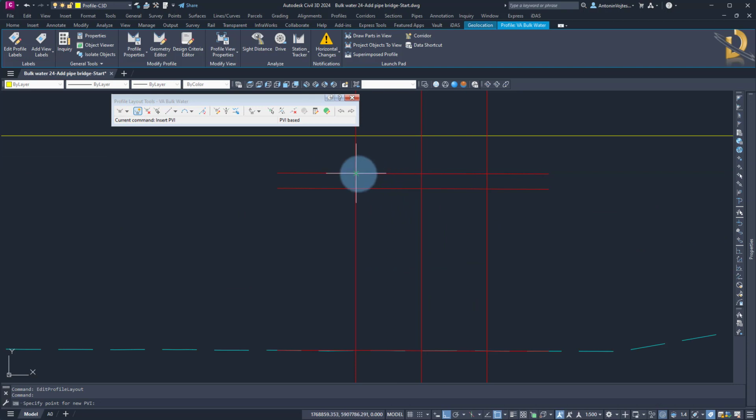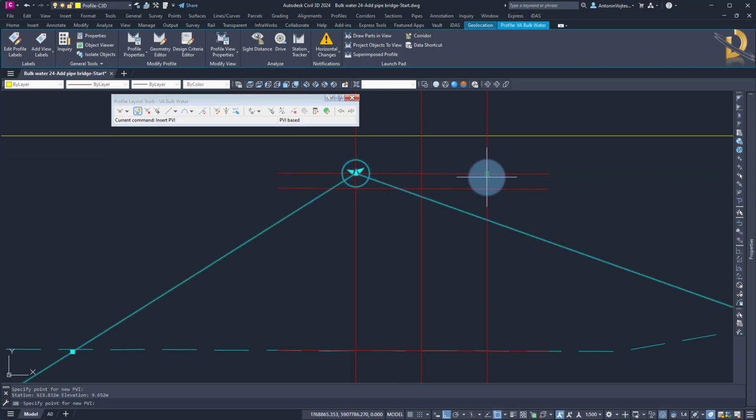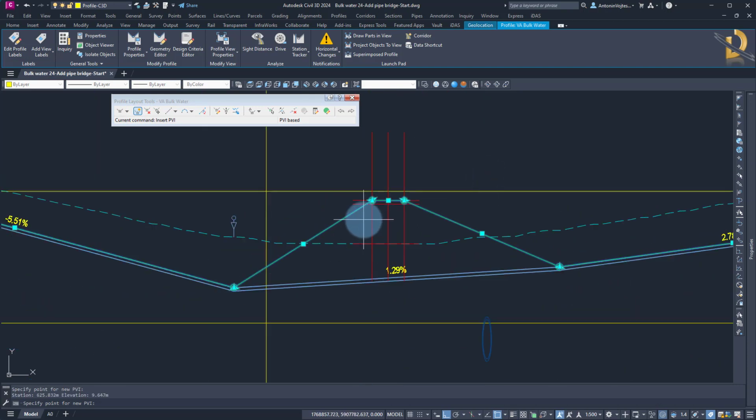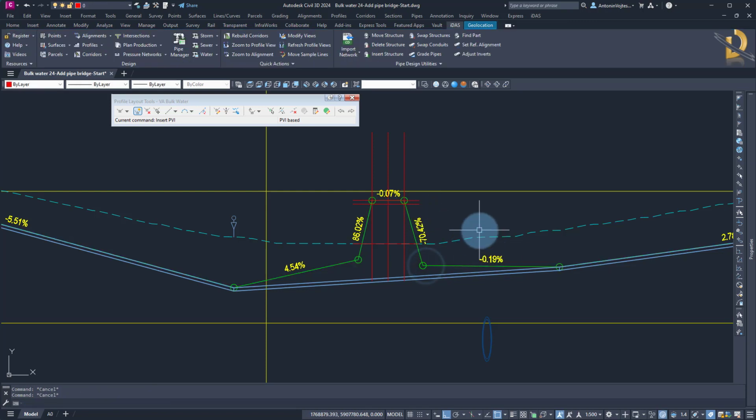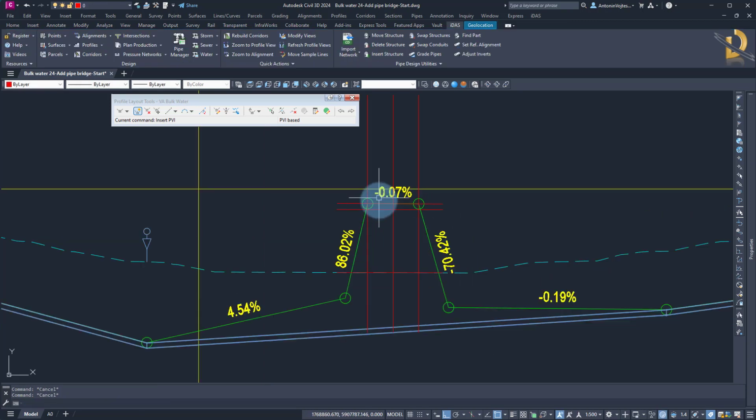I definitely need a PVI here and a PVI here. And then I need some other PVIs, maybe somewhere there and there. I'm not sure about those 2 PVIs here, but I think this can work for now. Then if I want to, I can adjust it a bit like this, so it looks a little bit more realistic. So this is fine for now. So let me start with the adjustments of the profile.